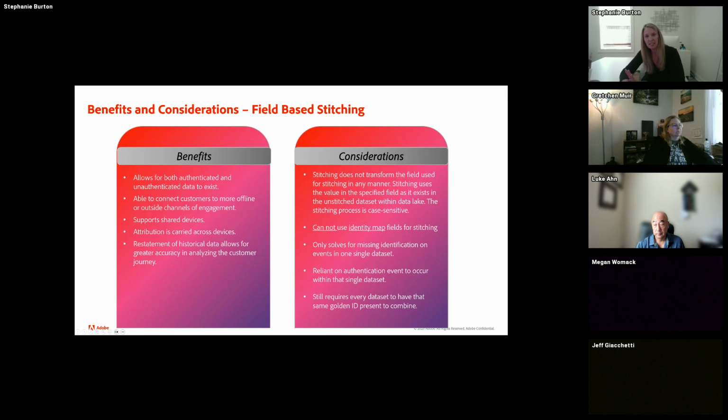Now, a few benefits and considerations about field-based stitching. Benefits: you get access to both your known and unknown data in your connection. You can unify with other event data sets or even your offline data whenever possible. It's great for supporting shared devices, and the attribution is carried across devices and across channels. So if Bob were to search on his desktop, but then go purchase in store, we're able to carry the attribution across from that search that drove his purchase in store. The restatement of historical data, that's a big one, looking backwards and being able to rekey with the proper associated identity as it becomes available.